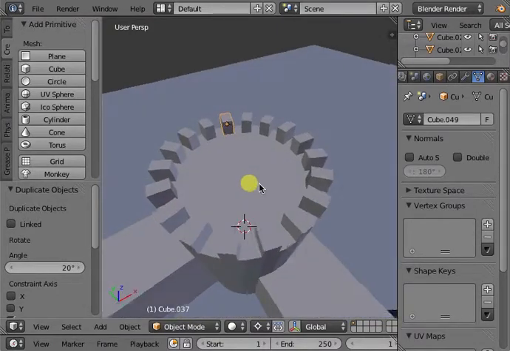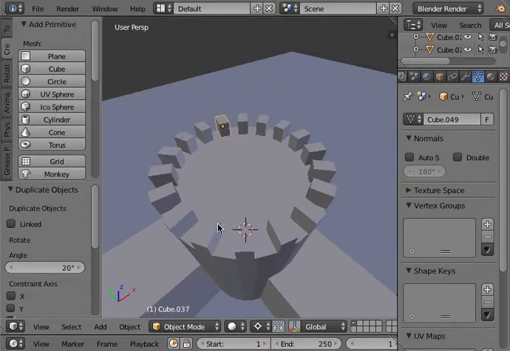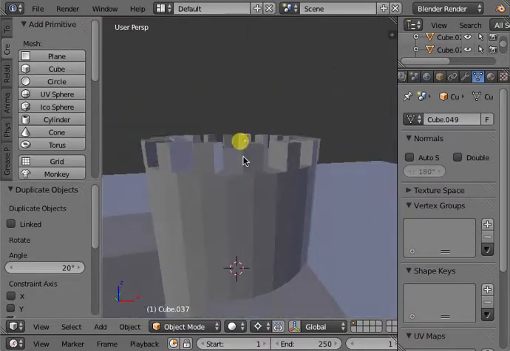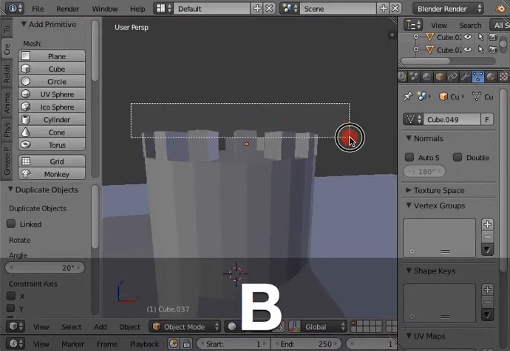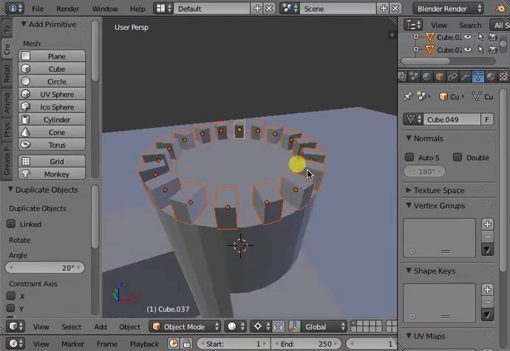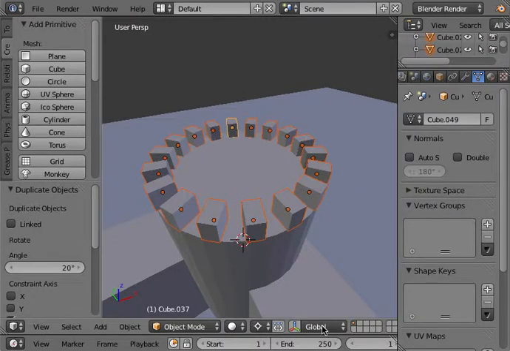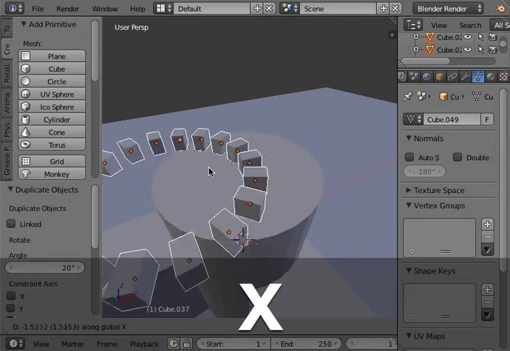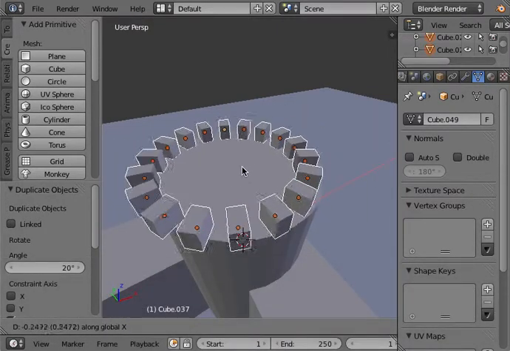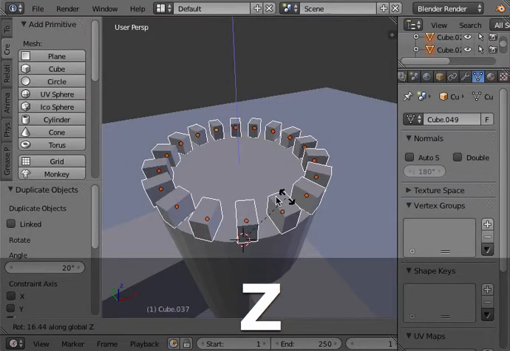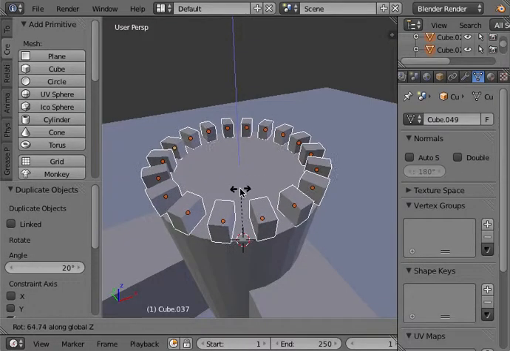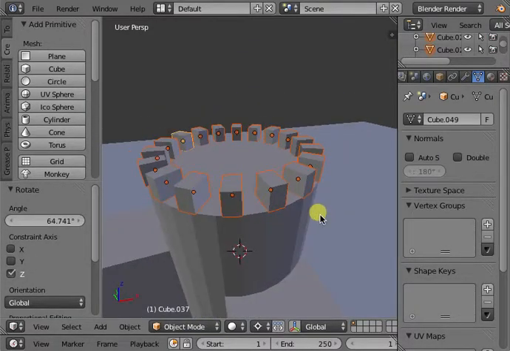Now let's say I want to move them all in one direction. I use B selection, select them all. Okay. I am in global mode. I press G, X, for example, and you see they all move together. If I rotate Z, all rotate together. Good, I can adjust this kind of transformation.